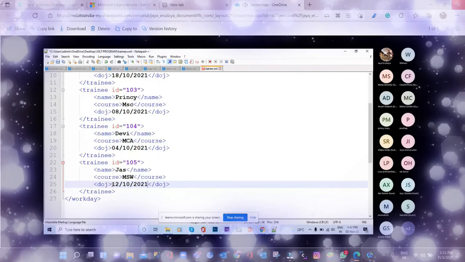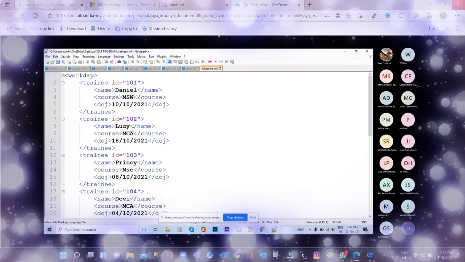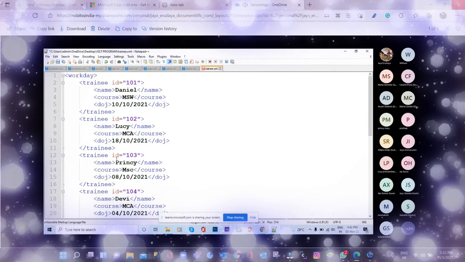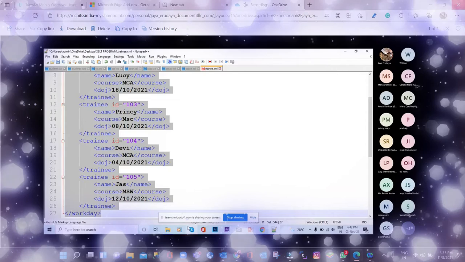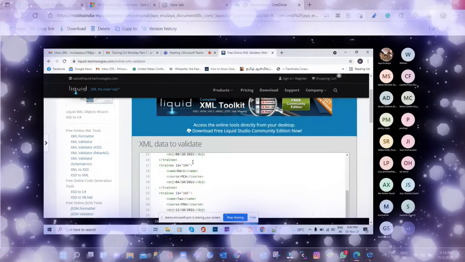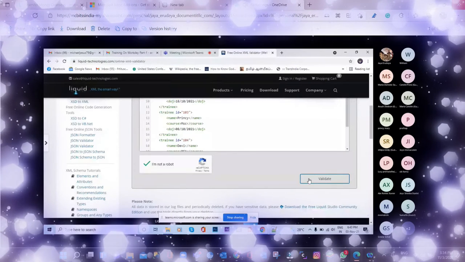So these are the data we have created, now the XML document. So now we have created, after that we have to validate whether we have typed correctly or not. So XML validation will be available in Google. So just copy this file, go to Google. So here I have copied the file there. So just paste it here, the whole document. Then click here validate. If there is an error, it shows.